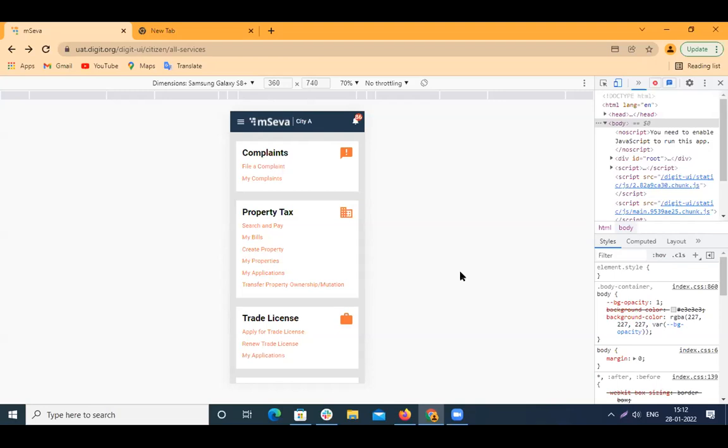We can move forward. Okay. So then my applications are there. It will list all the applications. Basically, three applications are available as of now in the property types: registration of property, update property, and title transfer of property. So we'll go through a flow to create a property.